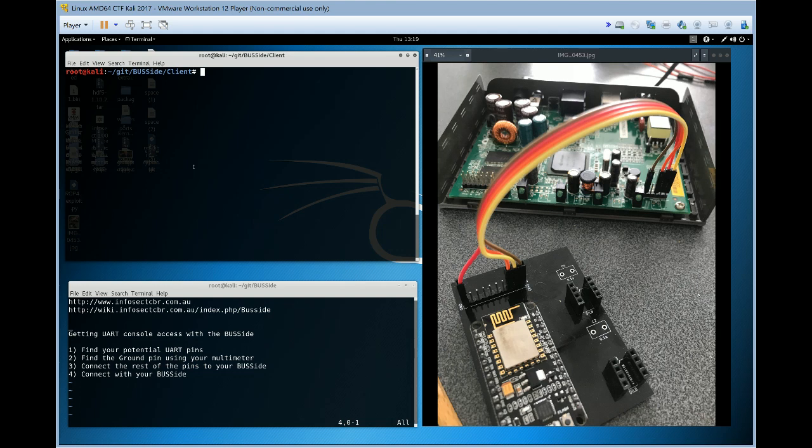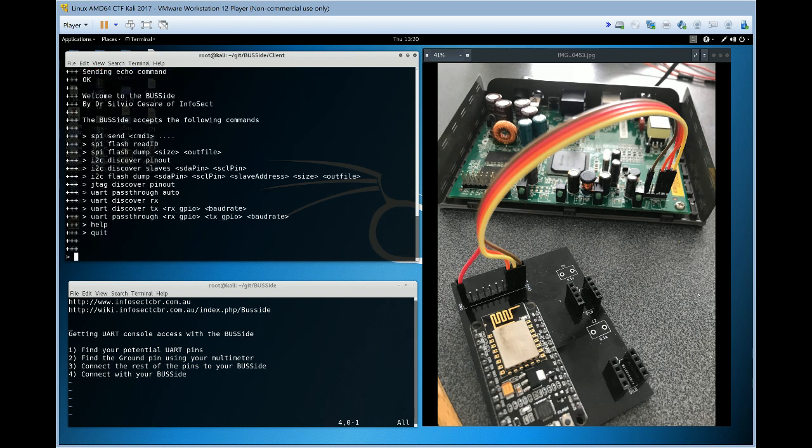And I've identified the ground pin, I've connected that to the ground on the BUSSide. The remaining pins that aren't ground, I've connected to the GPIOs on the BUSSide, and in fact I've connected them to GPIOs 9, 8 and 7. I'm going to start the BUSSide now. It's on /dev/ttyUSB0.